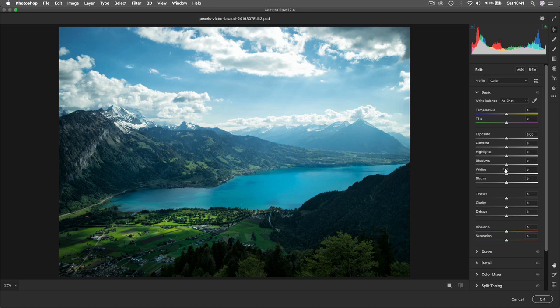The first thing I will do, I want to bring a little bit more detail into that sky. To do that, I will bring down my highlights. Look at that. Can you see that? Here, I move that down, and look at that. I come up with something like this.